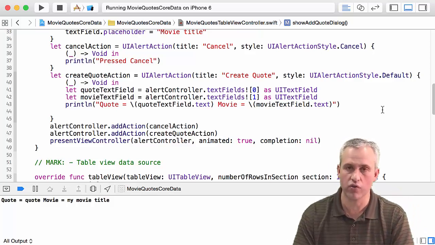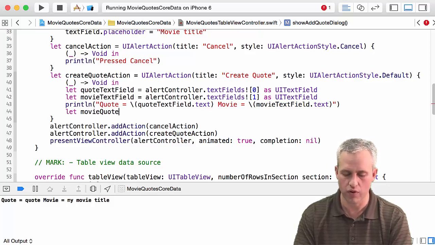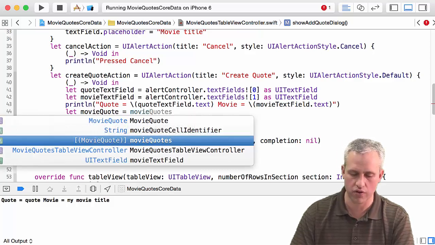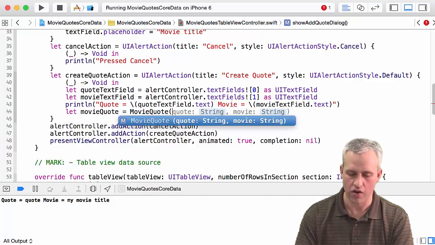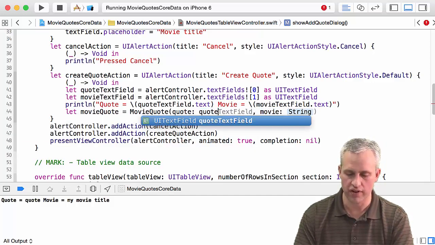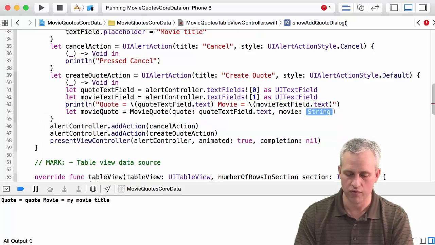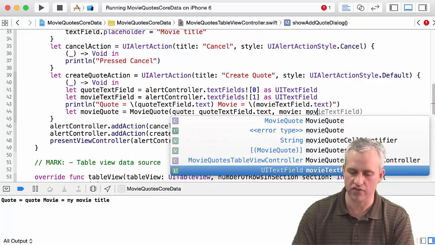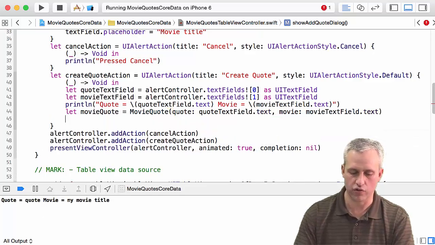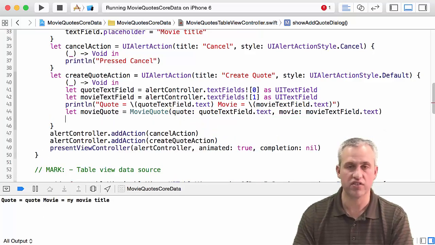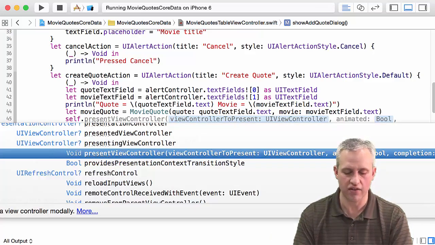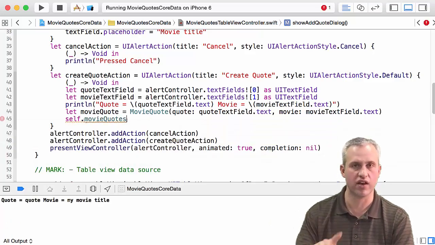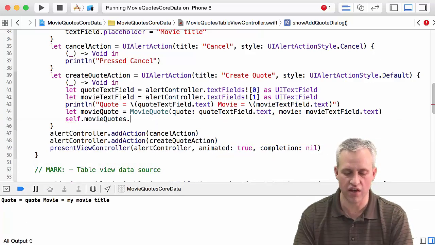So if we wanted to, we could do that all in one step, or we could do it in two steps, right? So we could say movie quote is equal to movie quote, and then quote equals quote text field dot text, and the movie is equal to the movie text field dot text. So that's how we create one of these things, and then we could stick it onto the array. It does want you to say self dot when you refer to the array, and that's because you're inside of a closure. So we'll say self dot movie quotes append movie quote.